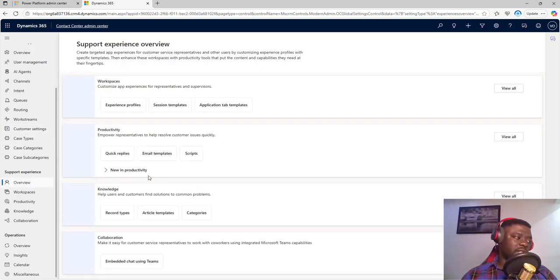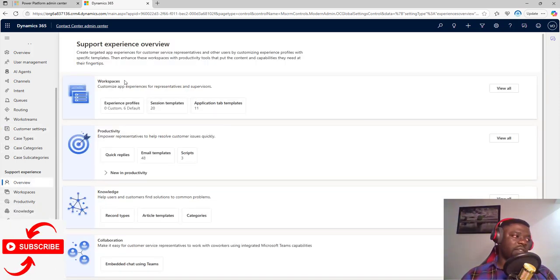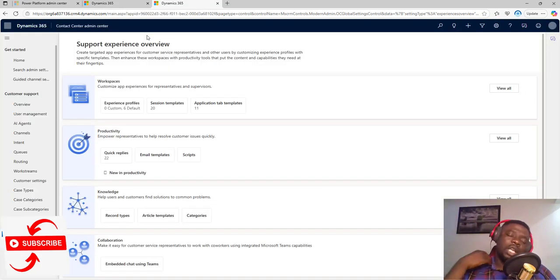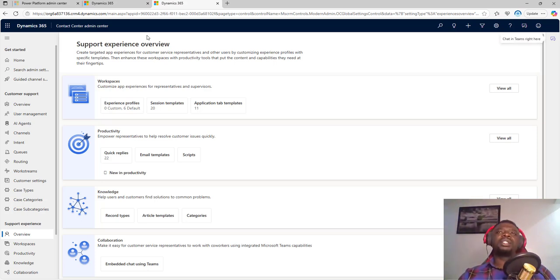Then you now have the support experience. For the support experience, we have things like the profile people see when they go to the workspace. Let me show you what the workspace looks like. Let me not leave here, let me duplicate this. Like when you watch my videos on handshakes from bots to agents, the interface that comes out, how it comes out, all those things are captured in things like session templates, application tab templates, and the experience.